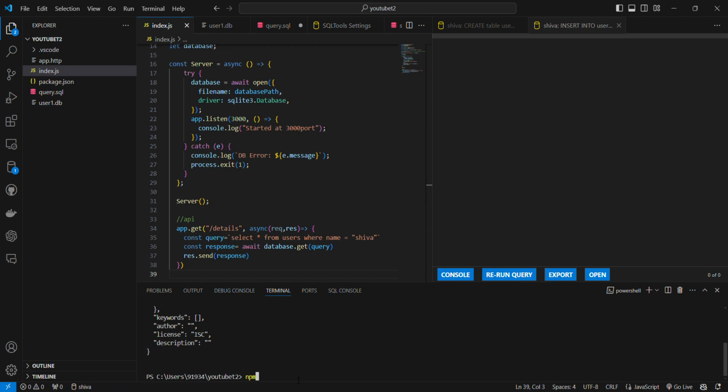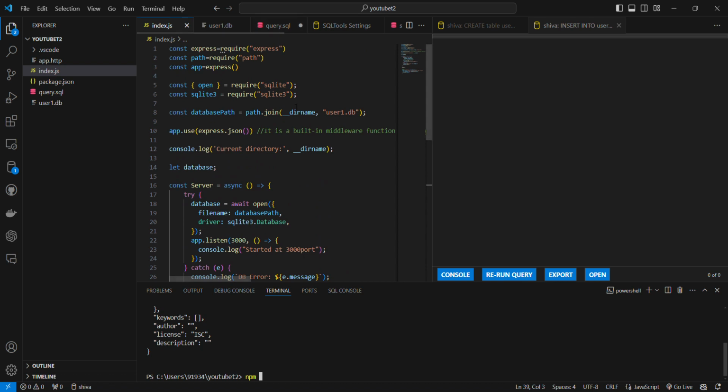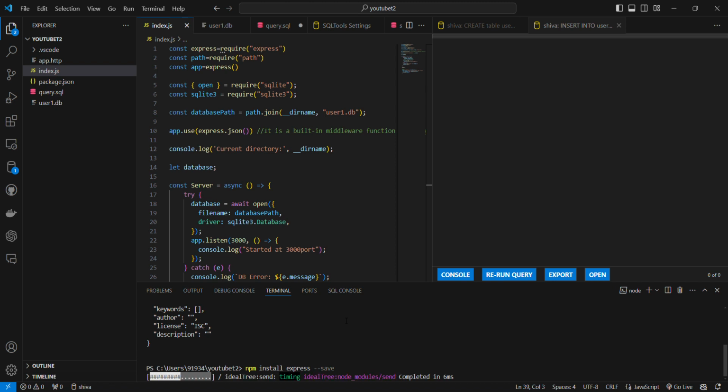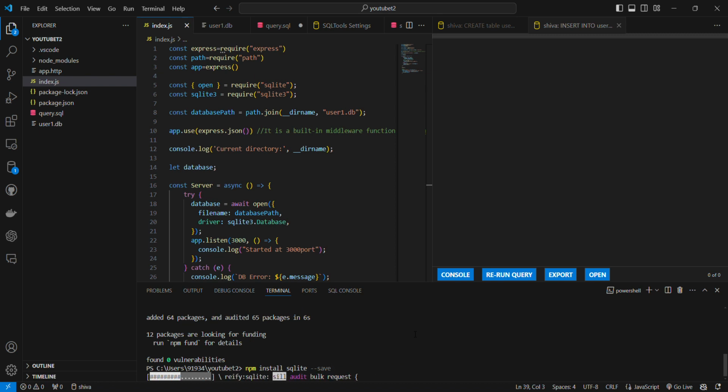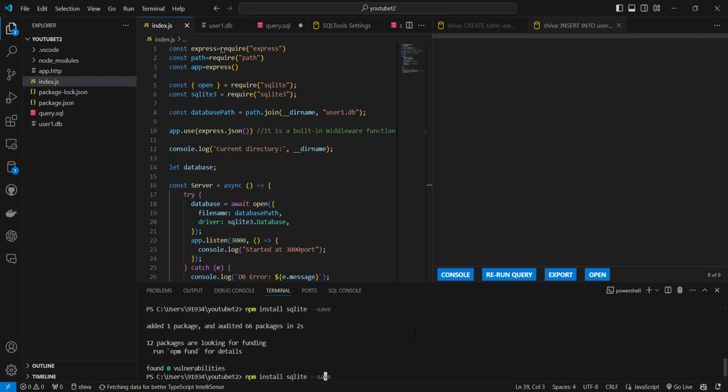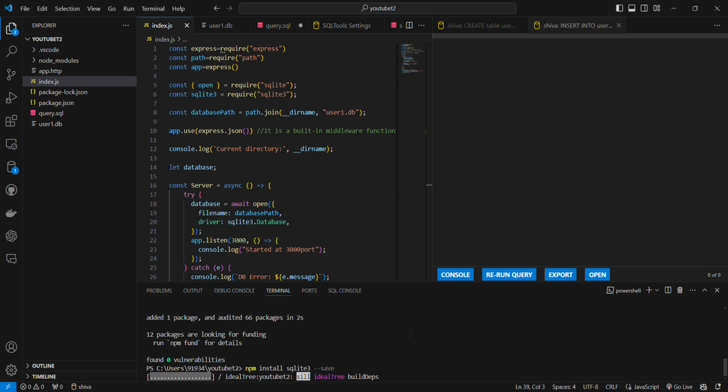We need express server. We need SQLite as well. We need SQLite 3 command line tool driver.